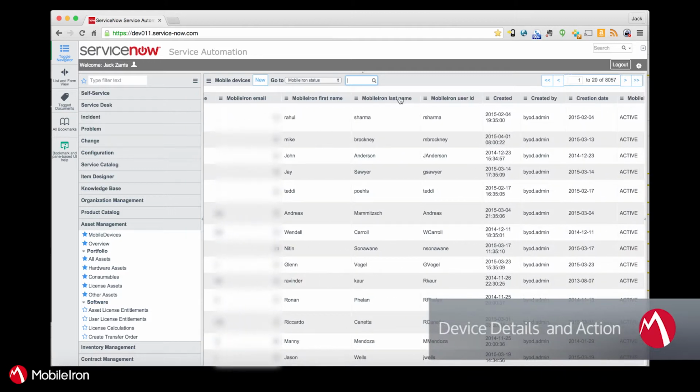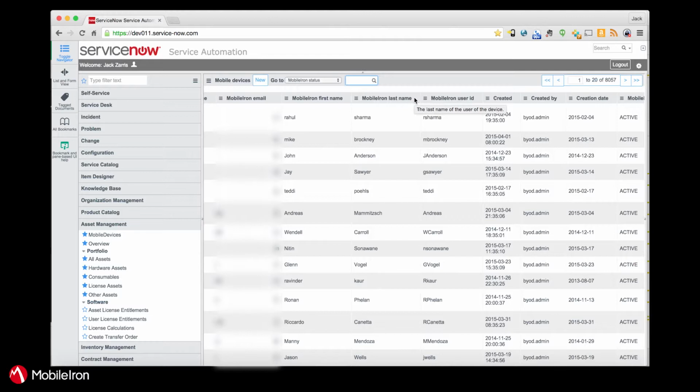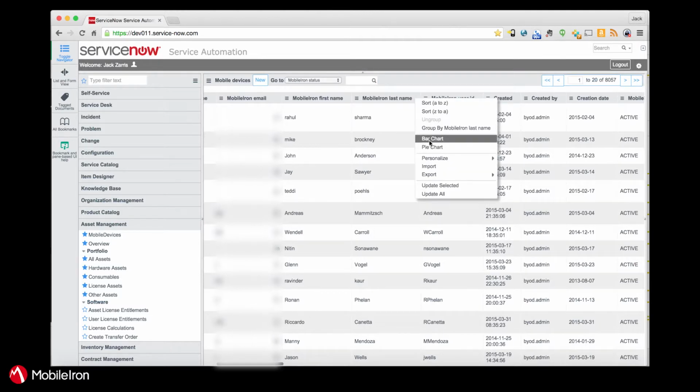Now, with any of these columns, I can right-click, because this is some of the power within this ServiceNow solution. I can right-click here and create bar charts, pie charts, or any of the information. This is not something MobileIron added in. This is something that is inherent in ServiceNow that's very powerful. And just by adding our data into this very compelling solution, you can take advantage of all the other things that ServiceNow offers. So I'll give you an example here on my home screen of some of these charts I've already created.